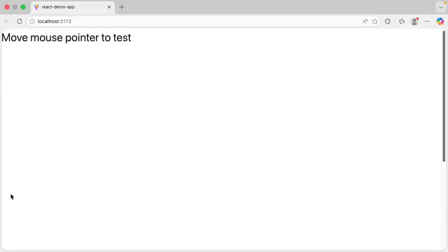Now, what is our concept here is on the screen, we will have a mouse pointer. So this is the mouse pointer.